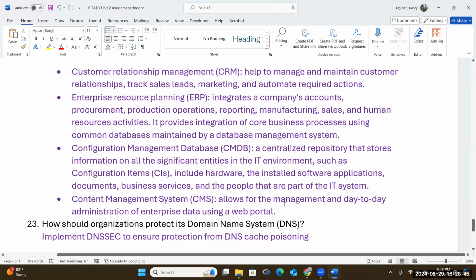And then for content management, your CMS, this is just day-to-day administration of enterprise data using a web portal. So why are these things important? Security solutions are required for all of these, right? We have to take a look at their flaws because they are all software or systems. Could be a suite, right? A group of software, or it could also be an actual system integration, like server with application.